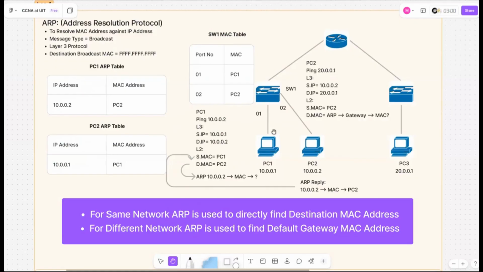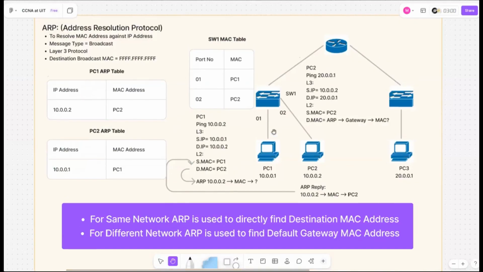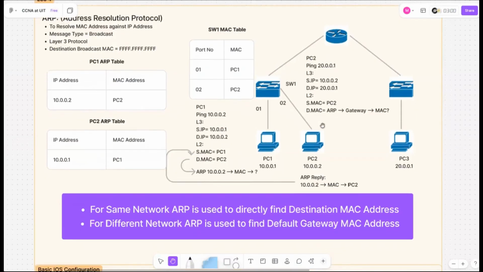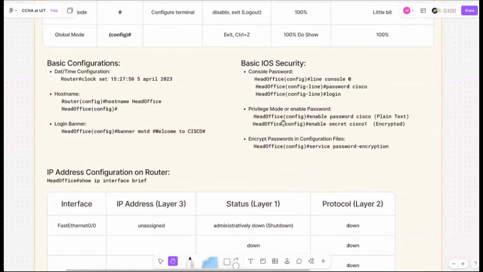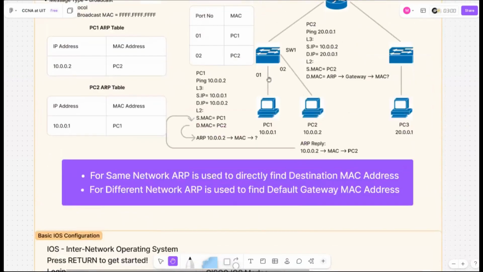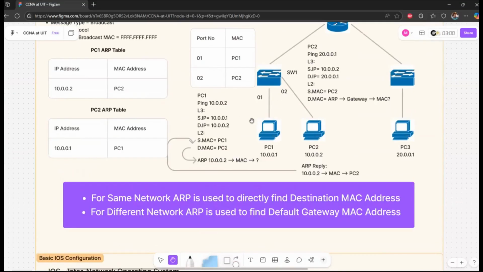So that's all for today. I hope you install Packet Tracer if you haven't, start these basic commands, and at least make this type of topology with a switch and two PCs and try to check the ARP, because it is important. If you are not going to do it with your own hands, then it is not going to stick in your mind.